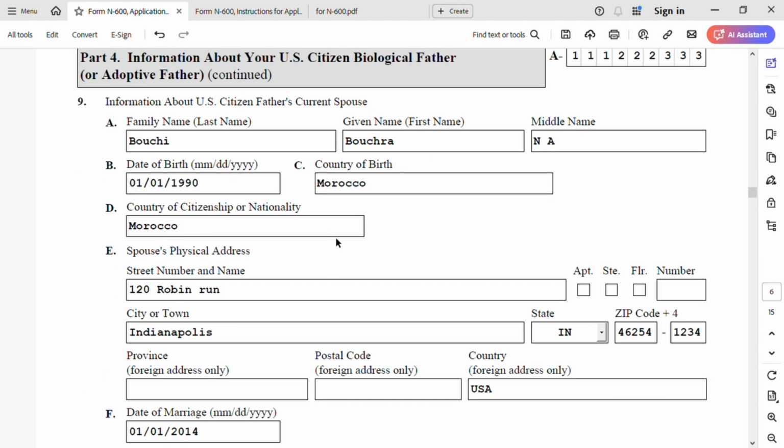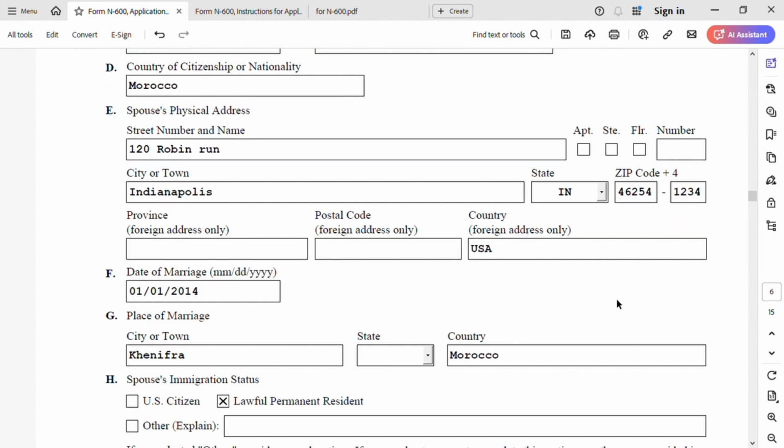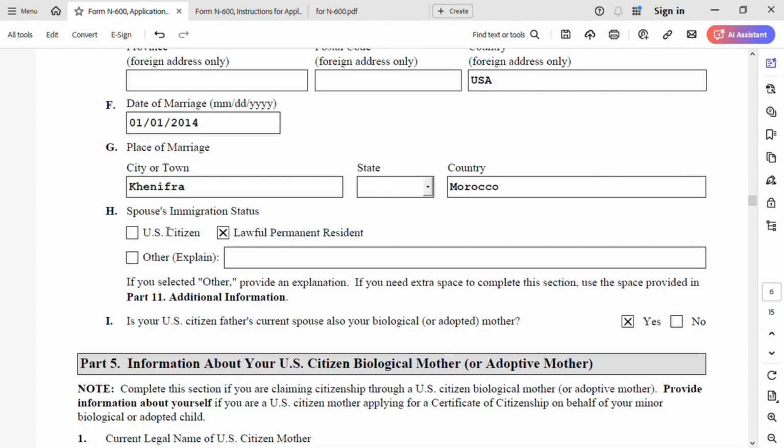Information about your U.S. citizen father's current spouse. So I'm going to talk here about my spouse. Her family name is Bushi. Given name is Bushra. Middle name is Ina. I'm going to add a forward slash right here once I print it with black ink. Date of birth is January the 1st, 1990. Country of birth is Morocco. Country of citizenship or nationality is Morocco. Spouse's physical address is 120 Robert Run, Cedar Town, Indianapolis, State Indiana. Zip code is 46254. Date of marriage is January the 1st, 2014. Place of marriage, Cedar Town is Kenefra, and country is Morocco. Spouse's immigration status, she's a lawful permanent resident.